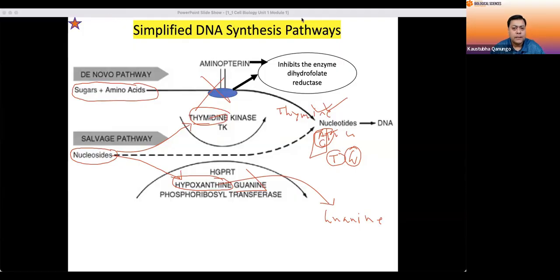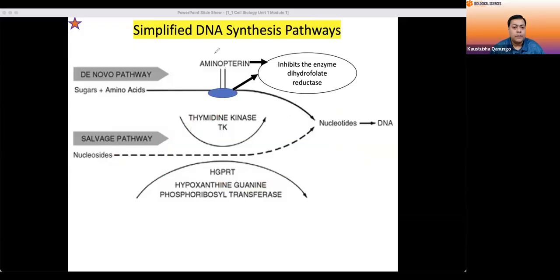So the take-home message from the first part is that if you take the aminopterin and kill this pathway, the only way a cell will survive is if you provide it with the nucleoside. That's great. So now let's take three cells right here, the three scenarios from the previous part.